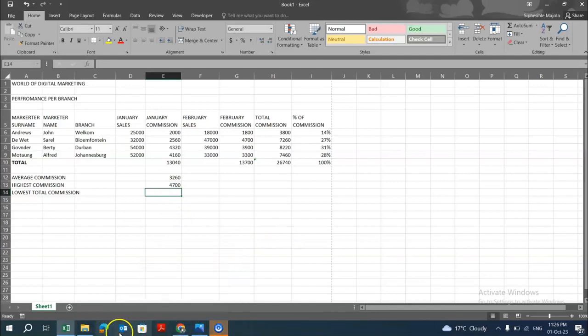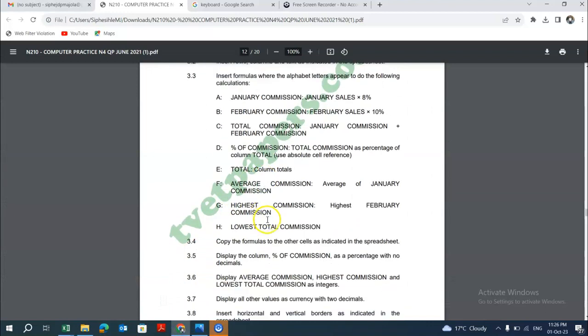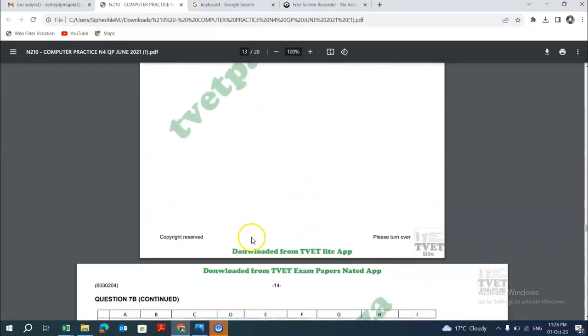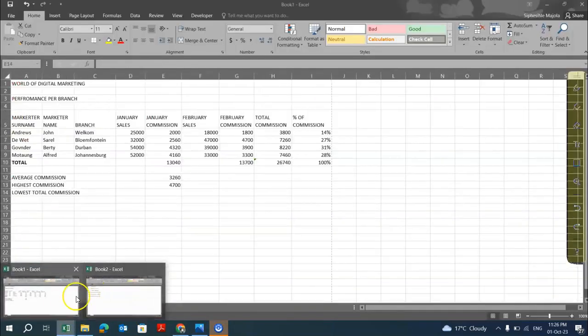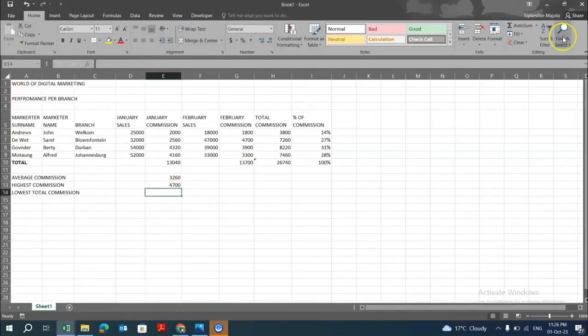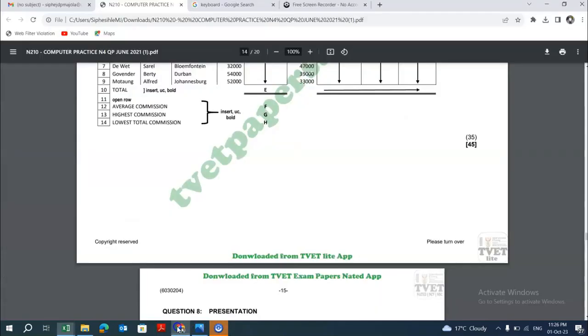Lowest total commission, so this would be H, and H is just here as well. So this would be minimum, right? Minimum, and then I'm going to highlight my total commission, leaving out the total as well. So this is everything that I've done, right?